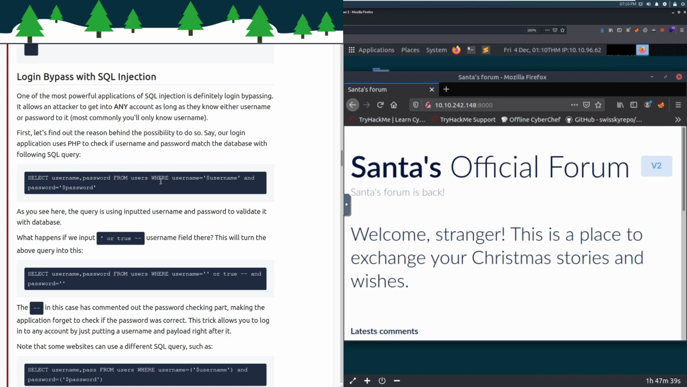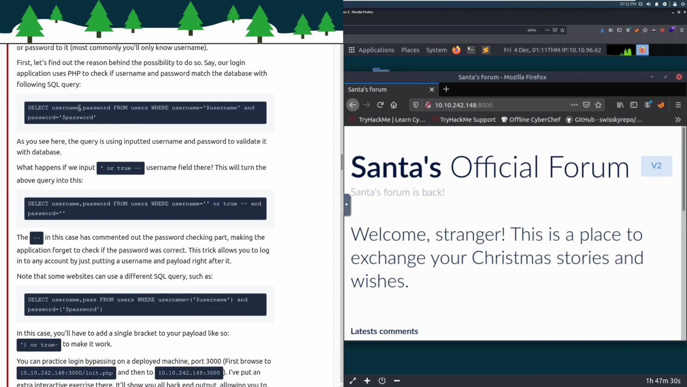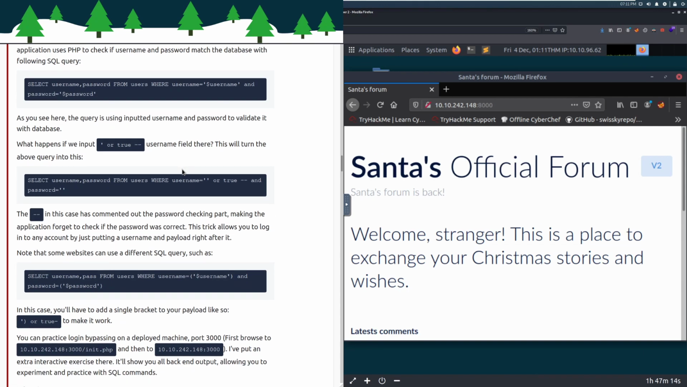Say our login application uses PHP to check if the username and password match the database with the following SQL query. So we have the select username and then password from the users table. So we're looking at these 2 columns from the users table where the username equals the username that we provided, and then the password equals the password attempt that we provided. So if these 2 match, then we're able to log in. As you can see here, the query is using the inputted username and password to validate it with the database.